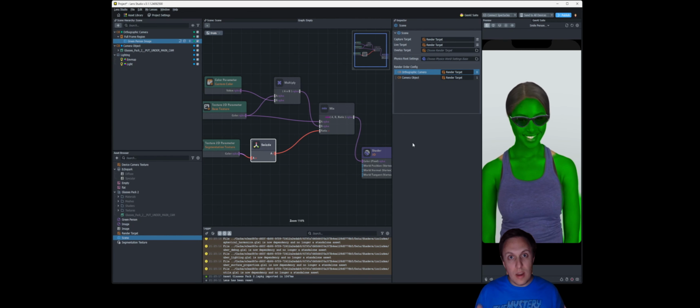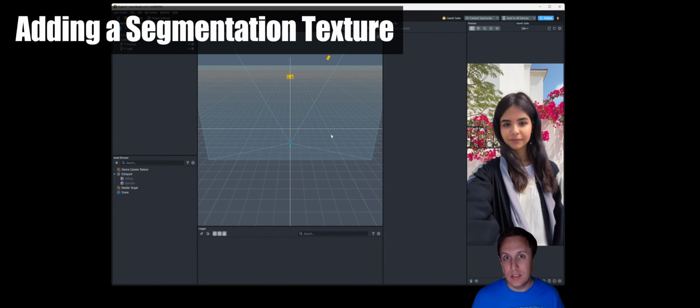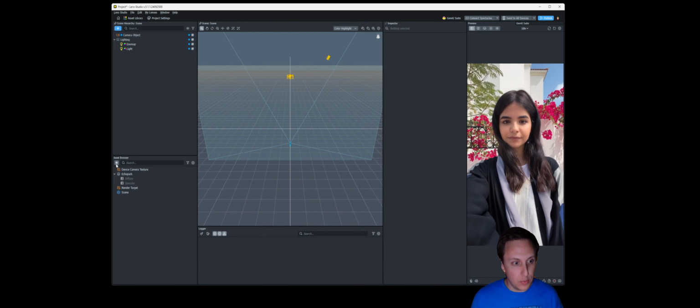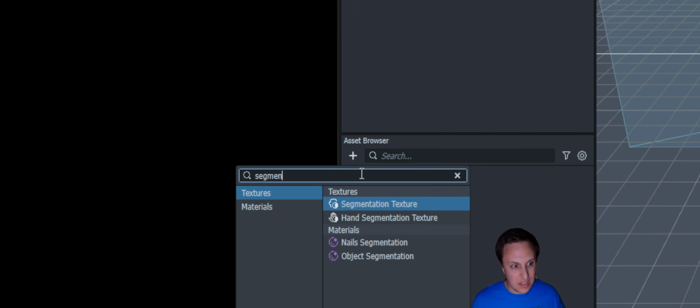In this video, we'll go over everything you need to know to use segmentation textures in Lens Studio 5. Alright, so let's start by adding our segmentation texture. Come over here to the asset browser and click this plus button, and let's search for segmentation.